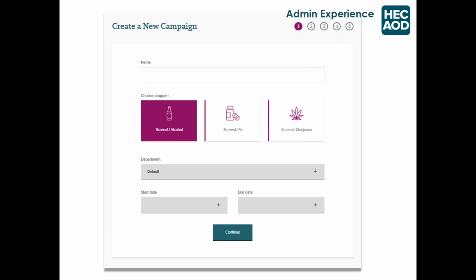Now, we've already talked a lot about campaigns. Campaigns are really the bread and butter of our program. And so a campaign is a grouping of screenings that you can deploy to students, all with the same features. And so the create a campaign process happens in about 5 easy steps. And so we're going to explore those steps here.